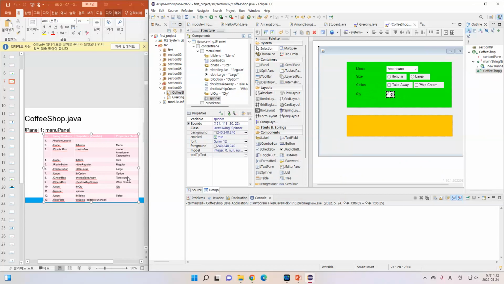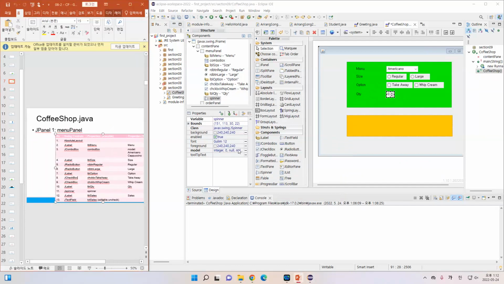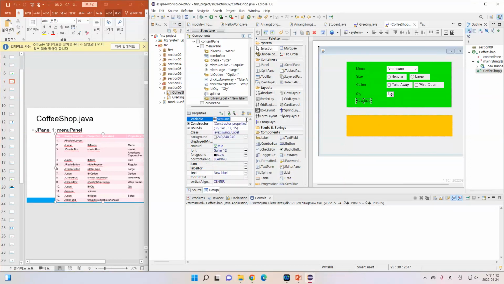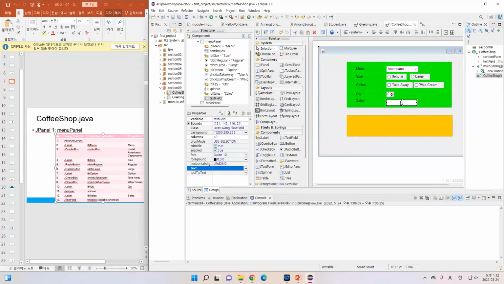Let's say I want to have 2, 3, 4, and you can increase or decrease the number. And then the last one, we can have the sales. So we have the J label. This will be LBL sales. And then the text will be sales. And I want to show how much the cost is. So I'm using the text field. Here I'm using the text field. In the text field, it will be the TXT sales.